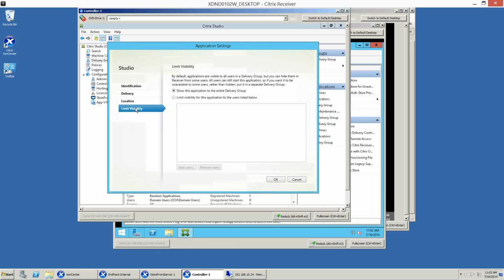Now in XenApp 6.5, when you published applications, you published it out to very particular users or groups in XenApp. In XenApp 7.5, you publish it out to everyone you want to see the server, and then you come in and you limit the visibility of particular applications. It's kind of like reversed. So I could come in and limit this for our users. So this is the publishing of the applications.